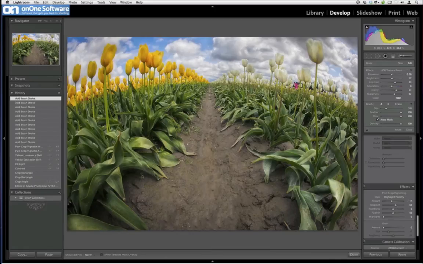What does the brush do, Carl? It's just a combination of these sliders, like I showed earlier. It's a little bit of brightness, a little bit of contrast, a little bit of clarity, and a little bit of sharpness.